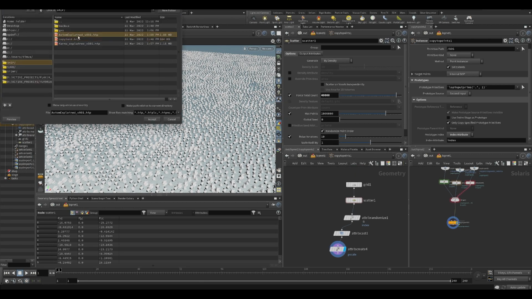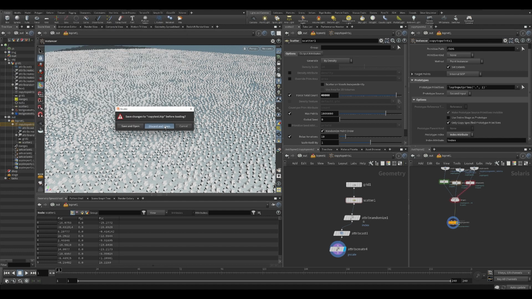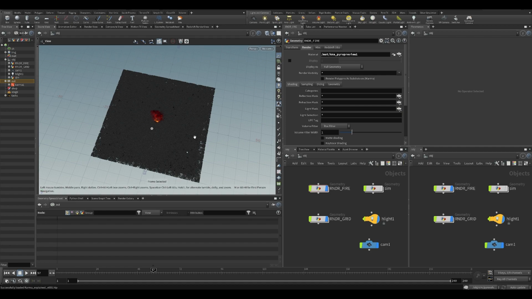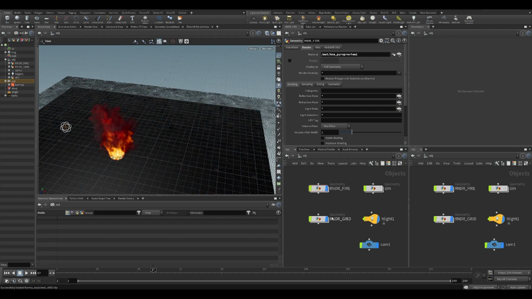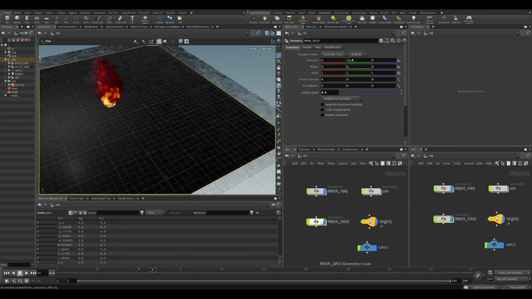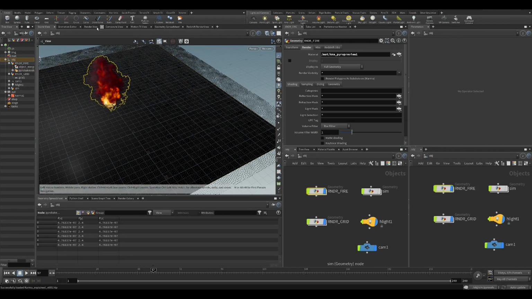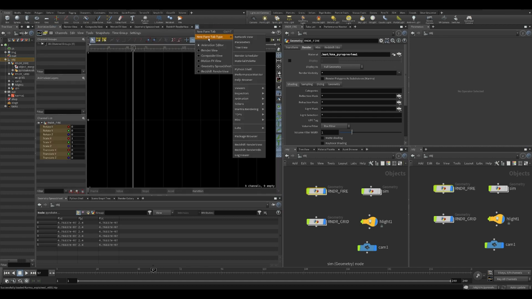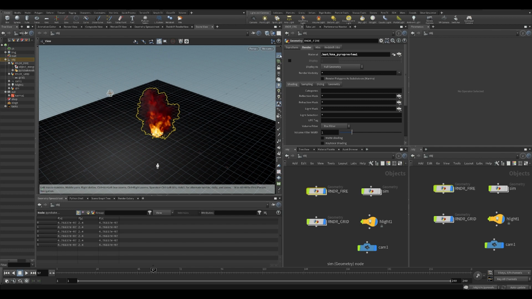Let me just go back to my Karma explained scene. Where are the points? I think the viewport is broken again. All right, scene view. All right, there we go.